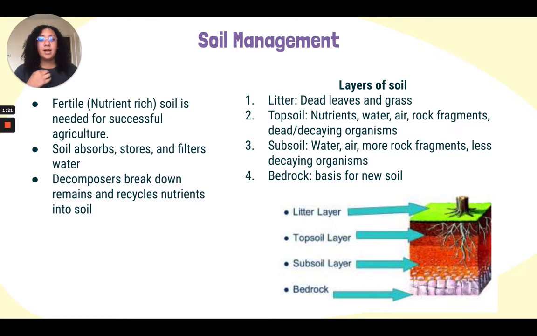Okay, so soil is so important to us, and we need nutrient-rich or fertile soil for successful agriculture and for a healthy ecosystem. So it's important to maintain good soil management. Soil also absorbs, it stores, and it filters water. And decomposers break down the remains of dead animals and plants and recycle those nutrients back into the soil. So remember, decomposers are like the natural recyclers.